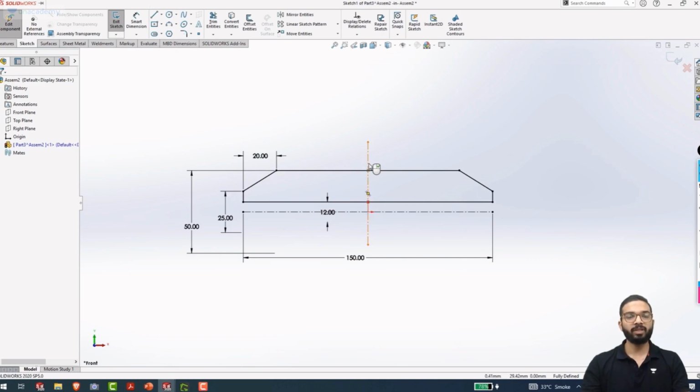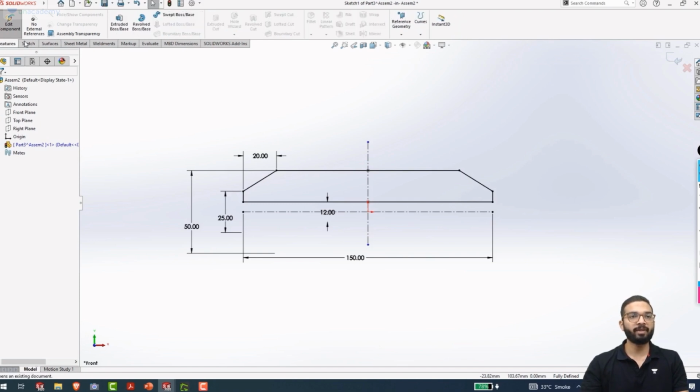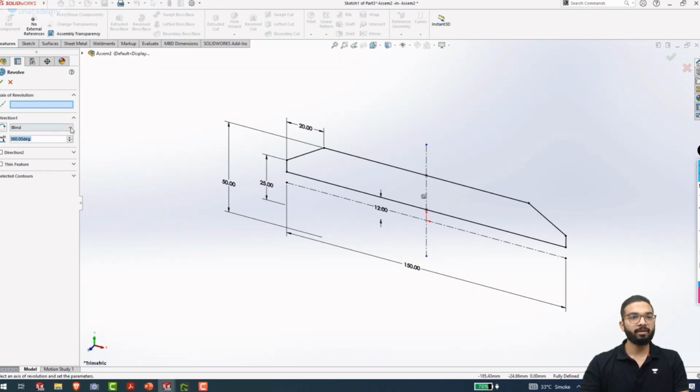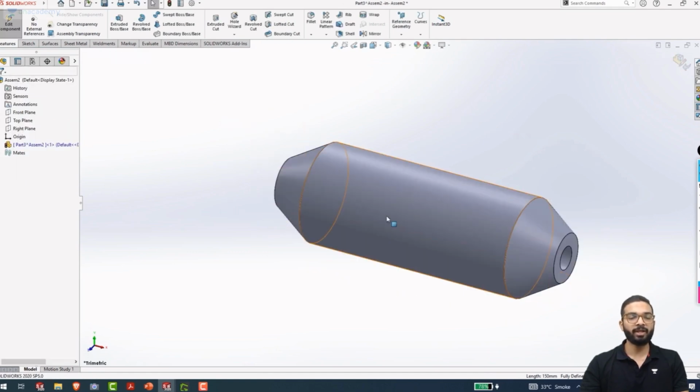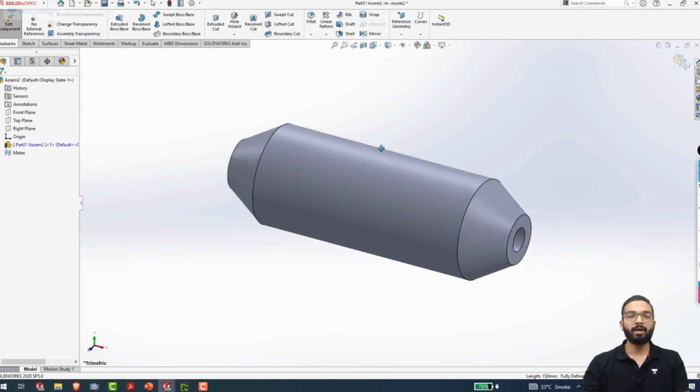Once we have created our complete profile, now we will go ahead and revolve it. I will go to features, select revolved boss base. From here I will specify the axis of revolution, that is this one, and you can see in the preview that it is being generated. I will click on OK and generate my part over here like this.